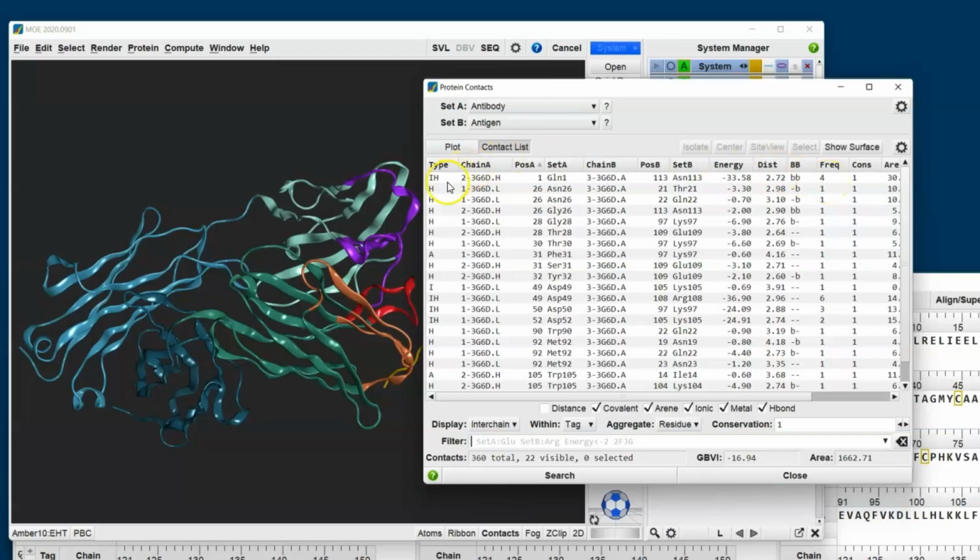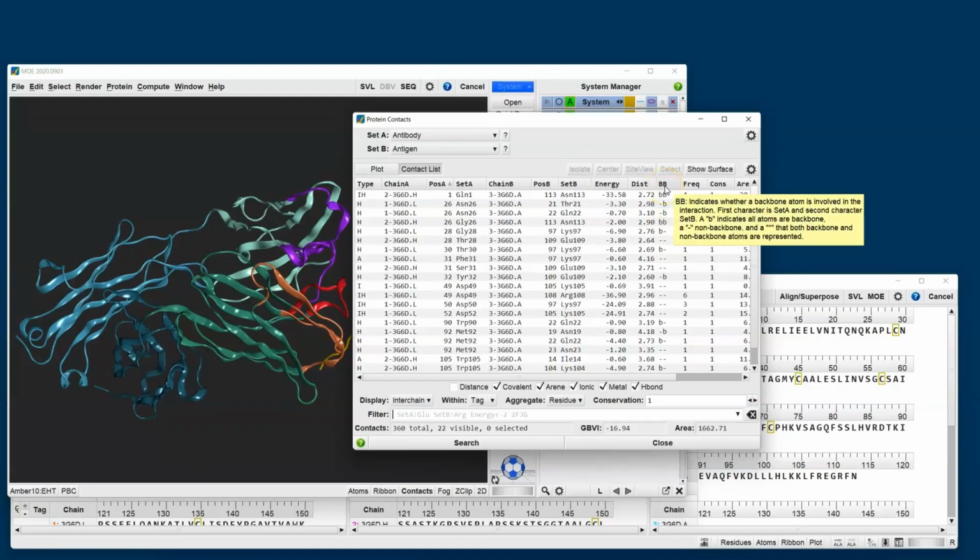I can also see the type of interaction, and there's a key here that helps me understand that IH is ionic and H bond. Now, I appreciate I'm giving quite a lot of information here. You don't need to memorize it all. If you can't remember what BB means, if you just hover your mouse, it'll raise bubble help and that'll give more information. Or alternatively, hit the green question mark to open up the Mo manual.